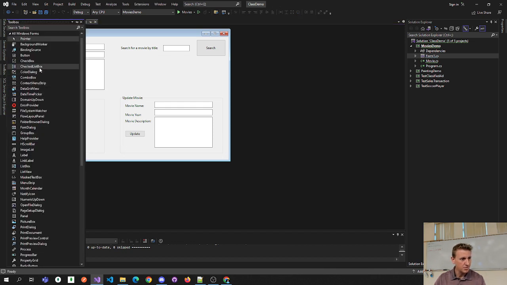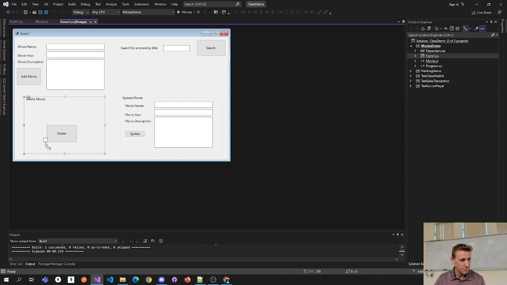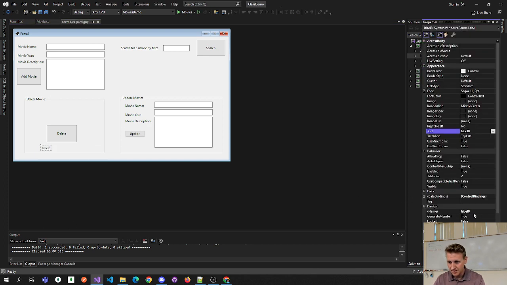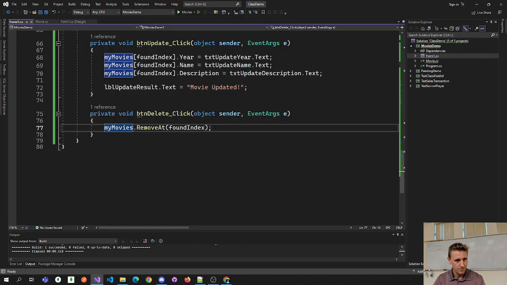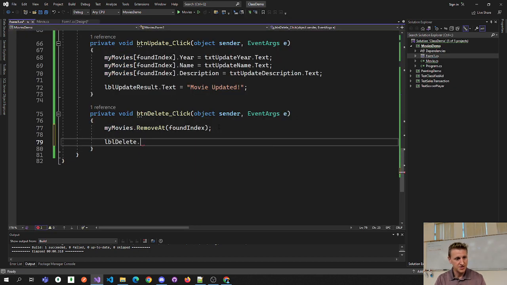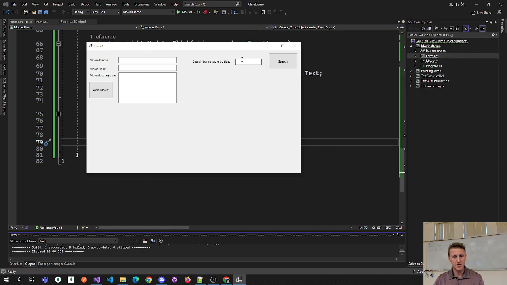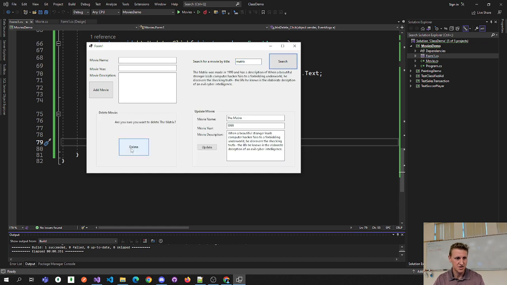And providing a label, and we are done. Providing a label that will say movie deleted. Label delete result dot text is movie deleted. So if I search for matrix, search, delete, movie deleted. If I search again, notice movie not found.